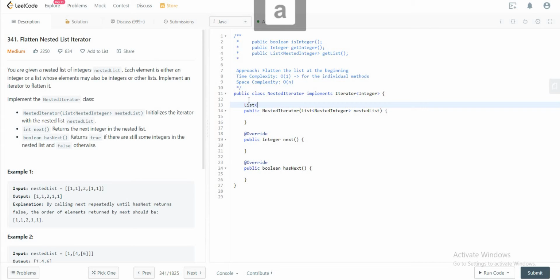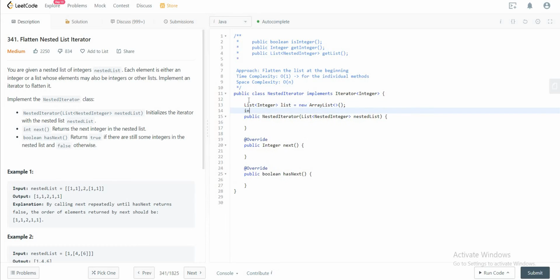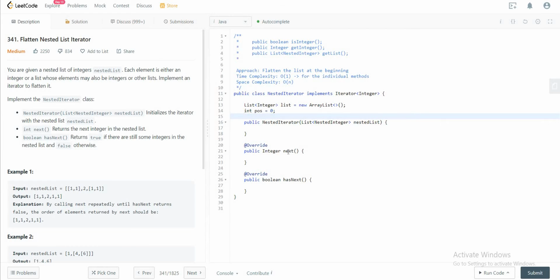The first thing that we need to do is keep a list of all of the integers after we flatten the list. So let's do just that. We initialize the list. The next thing we do is keep track of what position we are at, to keep track of what to send when the next method is being called.